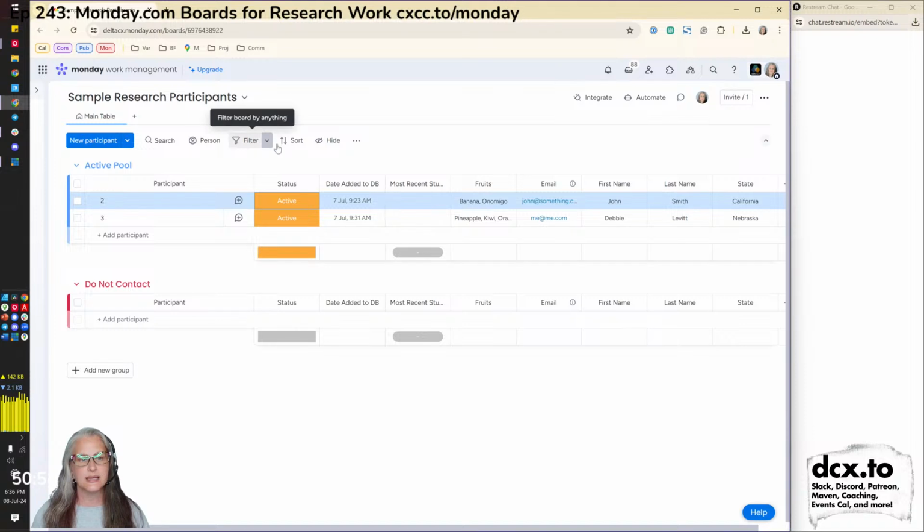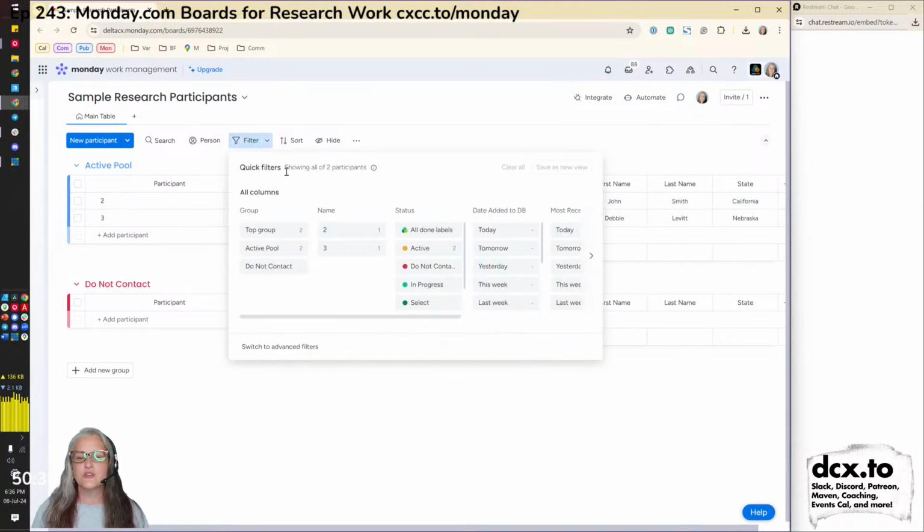So the nice thing is, for example, some of you know from my earlier article and video about weeding out people who might be bots or who might be answering things just to be included in the study. I have onomigo as a possible fruit that you might enjoy eating, and we all know onomigo is not a fruit. So hypothetically, I could say, let's filter these people out.